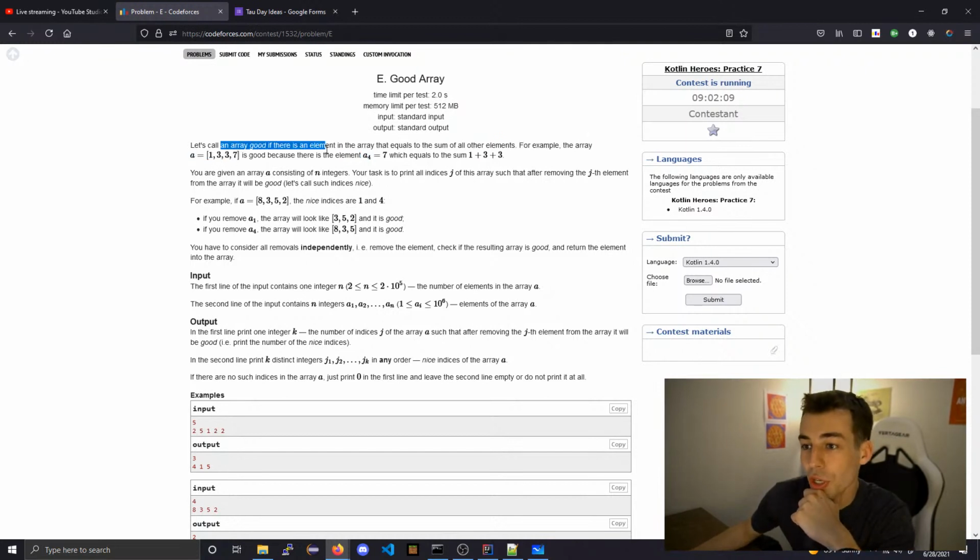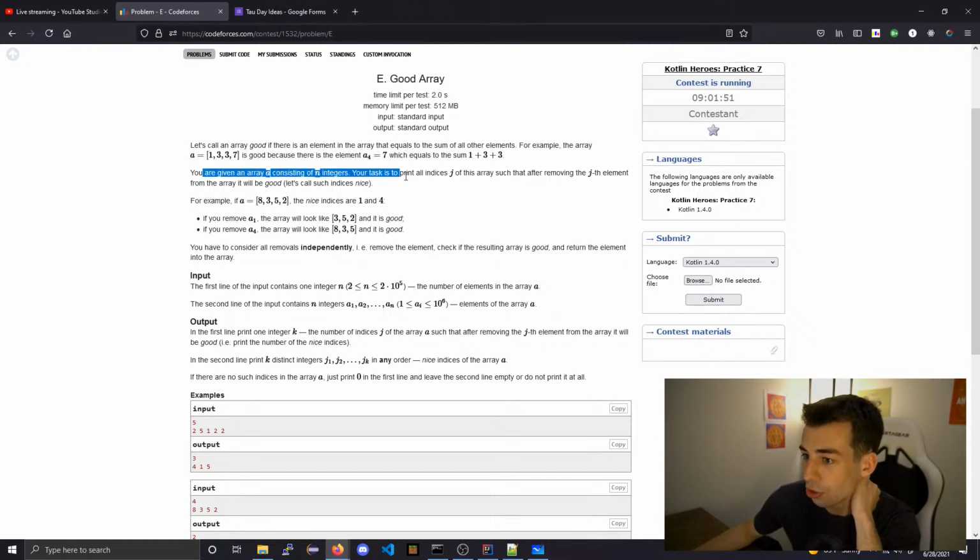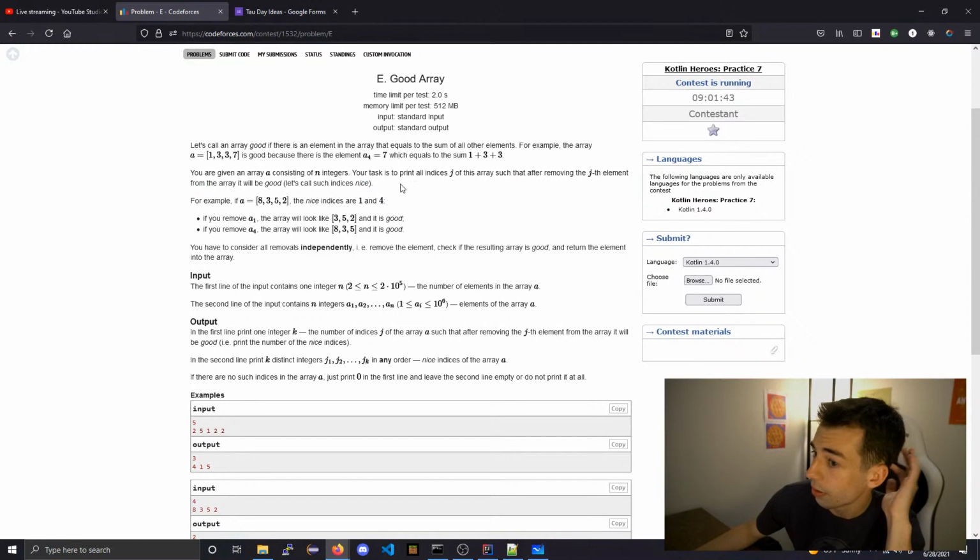Let's call an array good if there's an element in the array that's the sum of the other elements. So you can only have one, or wait, I guess if the array is of size 2, you can have 2 good elements, but otherwise it's kind of hard to have multiple good elements. So we've got an array of n integers. Your task is to print all indices j in this array such that after removing the jth element, the array will be good.